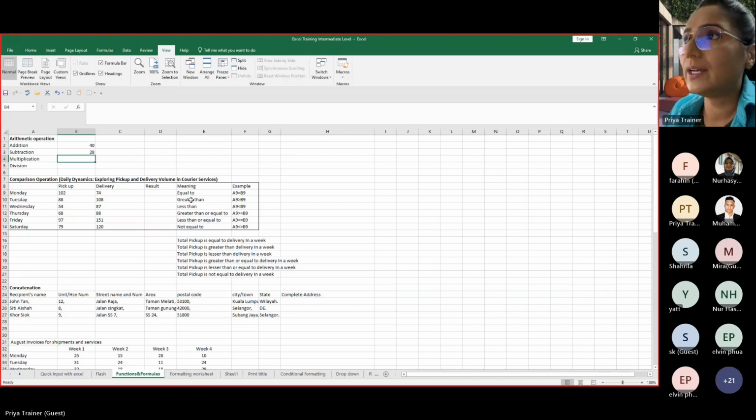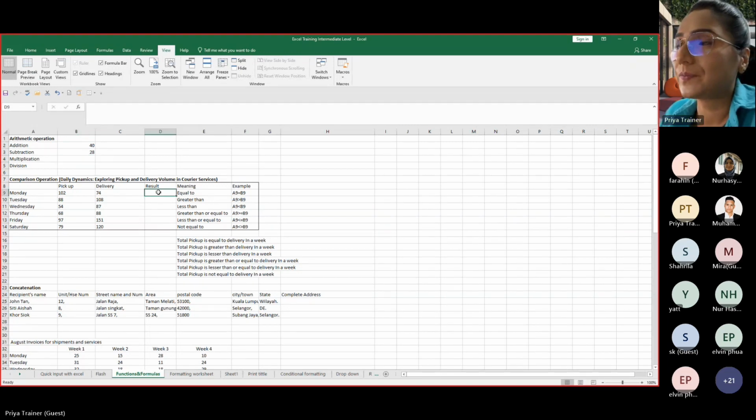So we go on. Now here, we want to compare Monday pickup and delivery. I wanted to see whether it's equal or not. By looking at these two data, of course you know it's not equal, this is bigger, this is smaller. But I'm talking about many data. If you have big data that you cannot see on one screen, then the formula will be useful for you. For the example, I put it simple so that we need not go and look into the data.